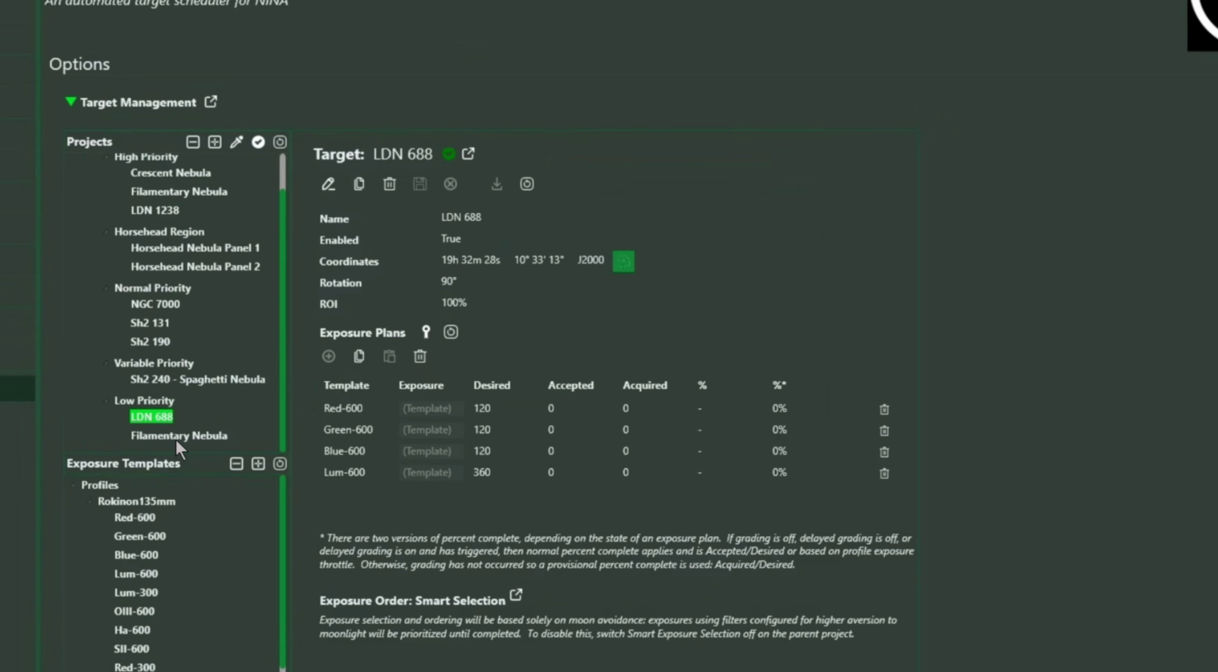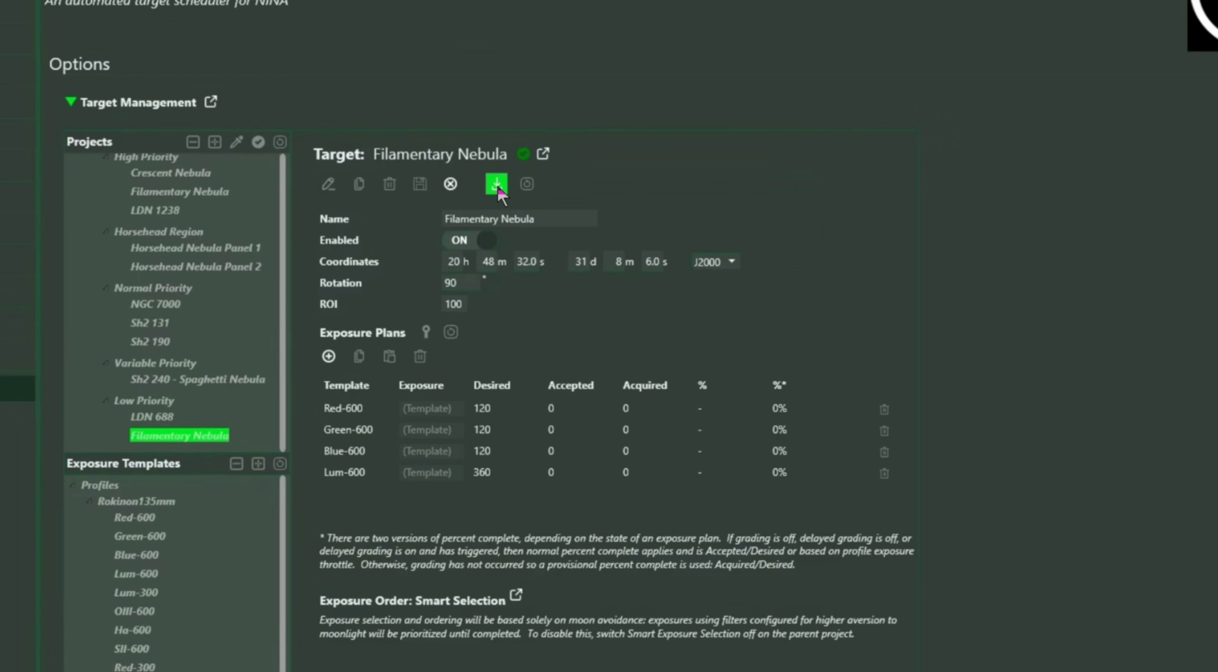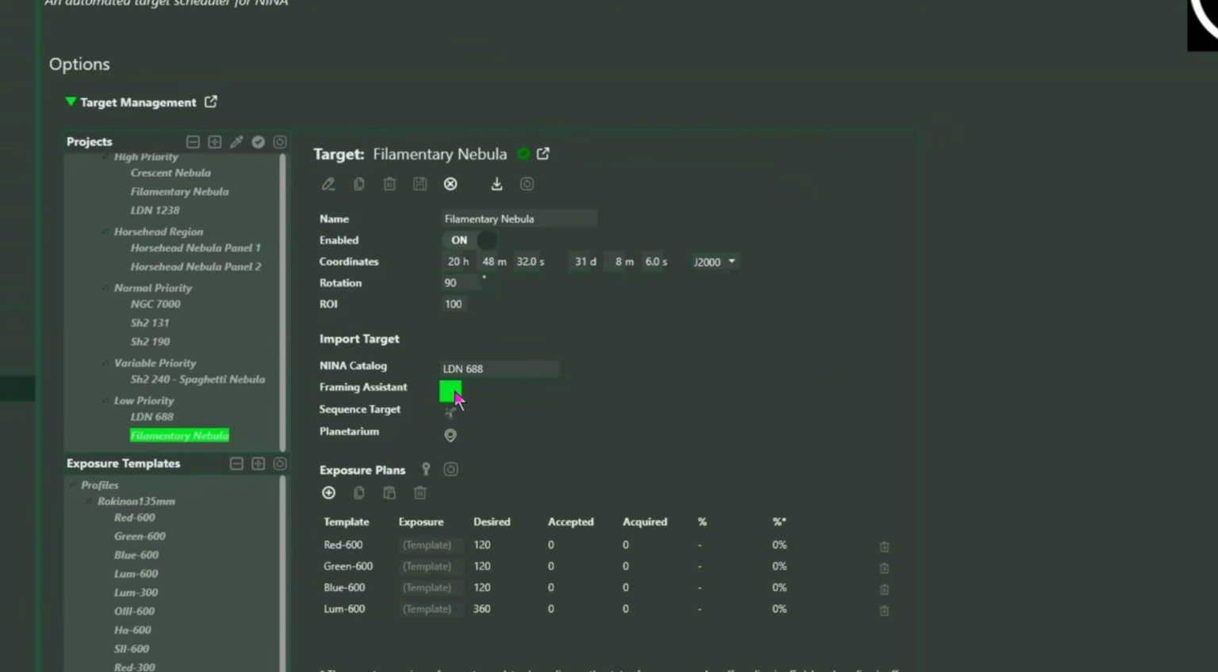Can you kick over to the framing guide or anything like that? Is there any way to do that, or do you have to copy paste? No, you don't. If we go to edit again and hit import coordinates, you've got a few options. Framing assistant, so you just pull it directly from the framing assistant. You can do it from the sequencer target, which is what I've traditionally done.